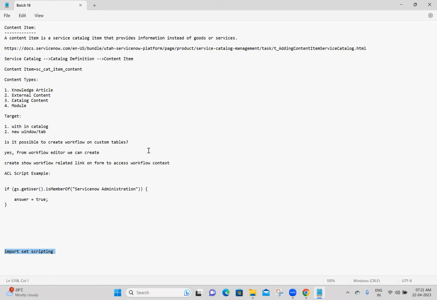Anji, can we do some real time example in integrations? Yeah, we will do one real time example. I will show you by connecting ServiceNow to ServiceNow.